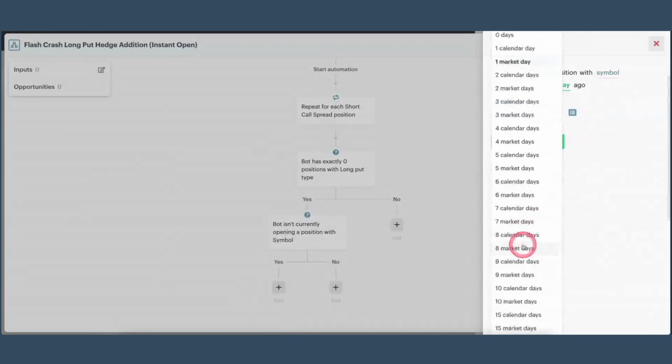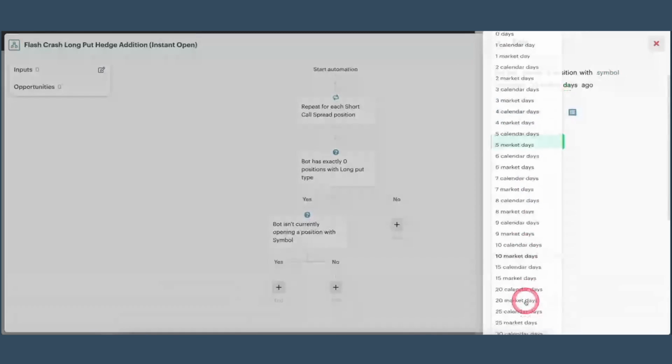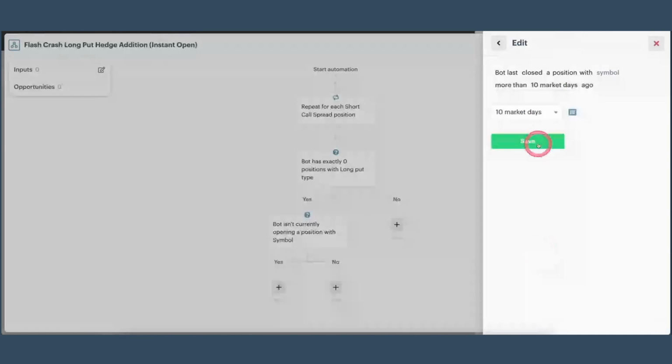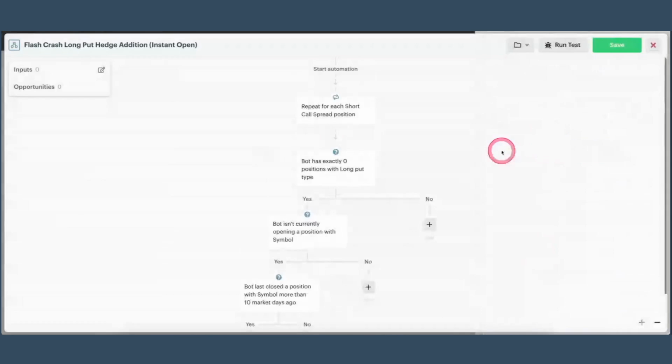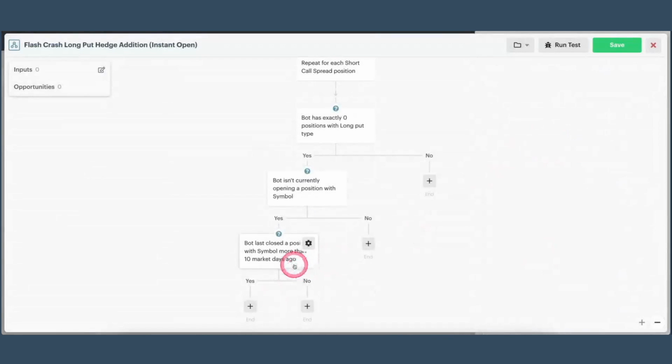8 market days ago, 10 calendar days ago, 10 market days ago. That'd be like 2 weeks, right? So you don't want it to go through back-to-back positions. Again, if you want this, add it. If you don't, just simply delete the decision and be on your way, okay?